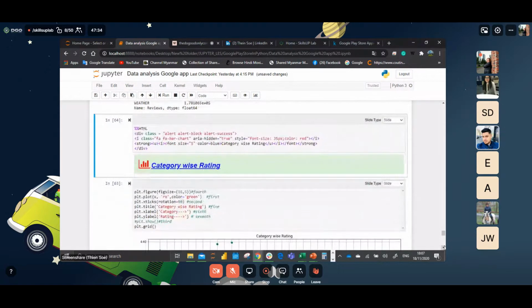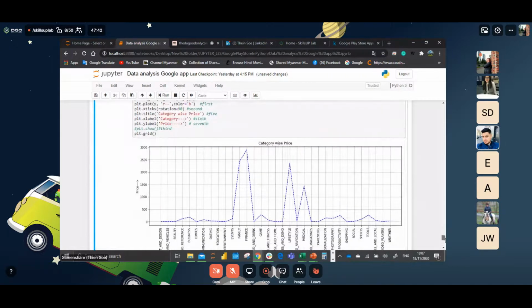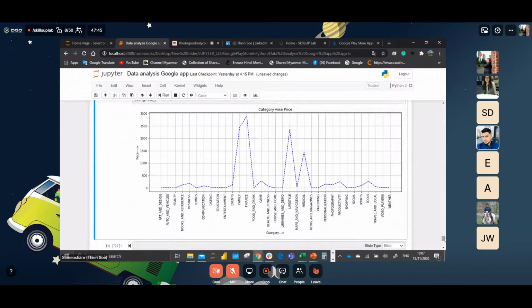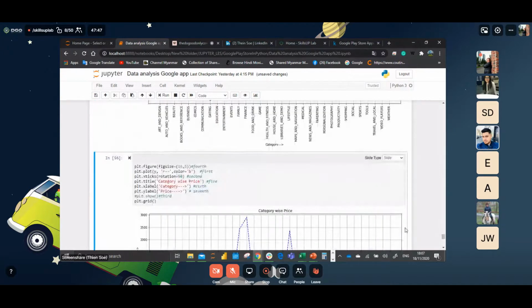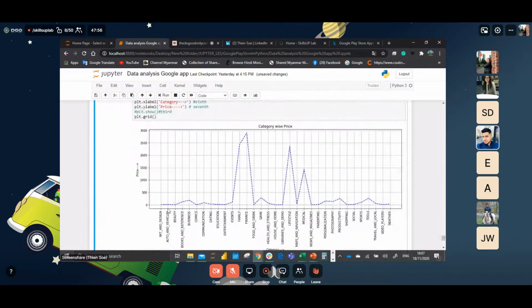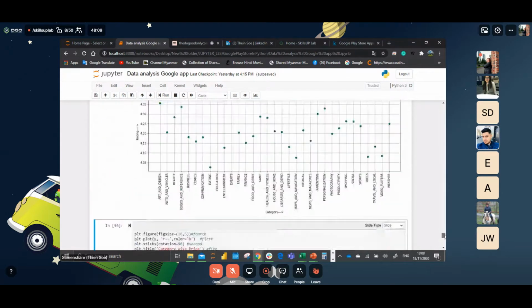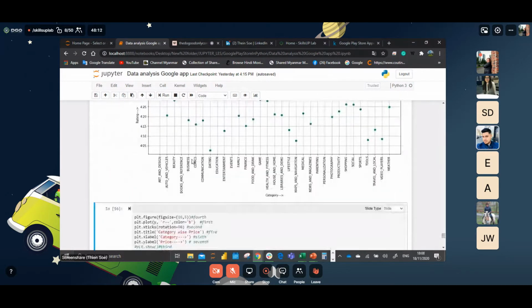So when I'm using a chart, I see here the X means our category and the Y means our price. So here I see the price first. Where did the rating go? Oh, there's a rating first. Okay, so rating first here.